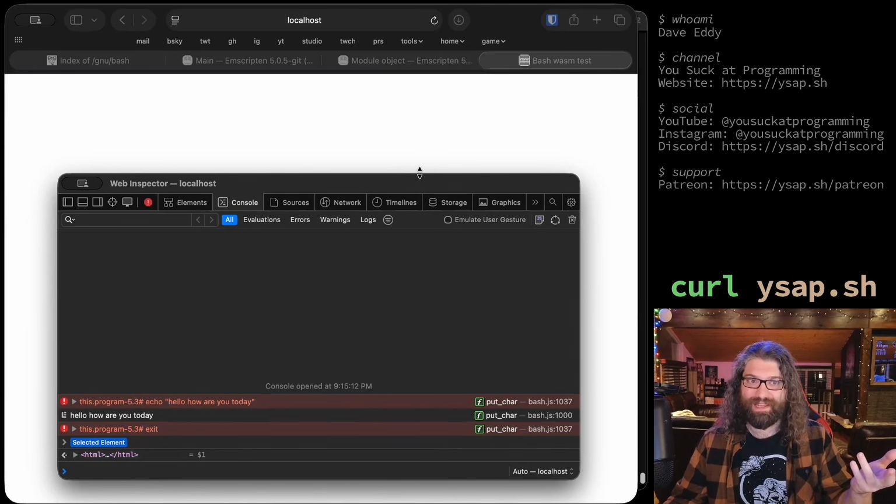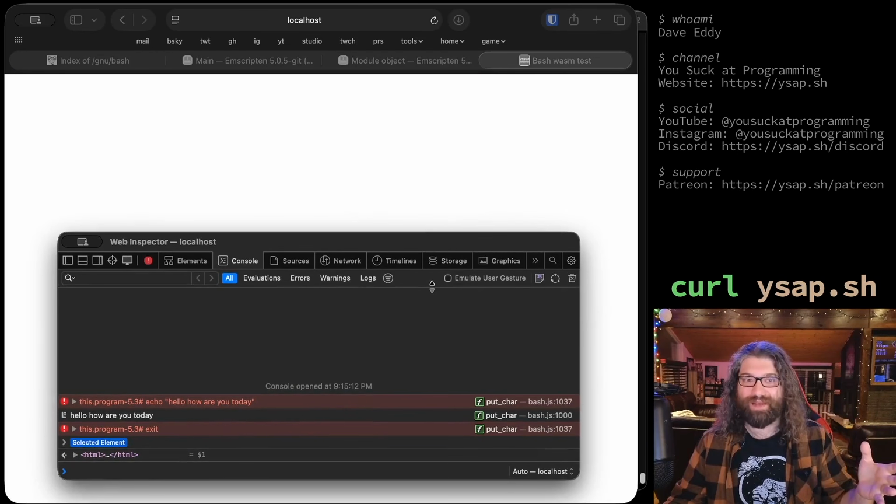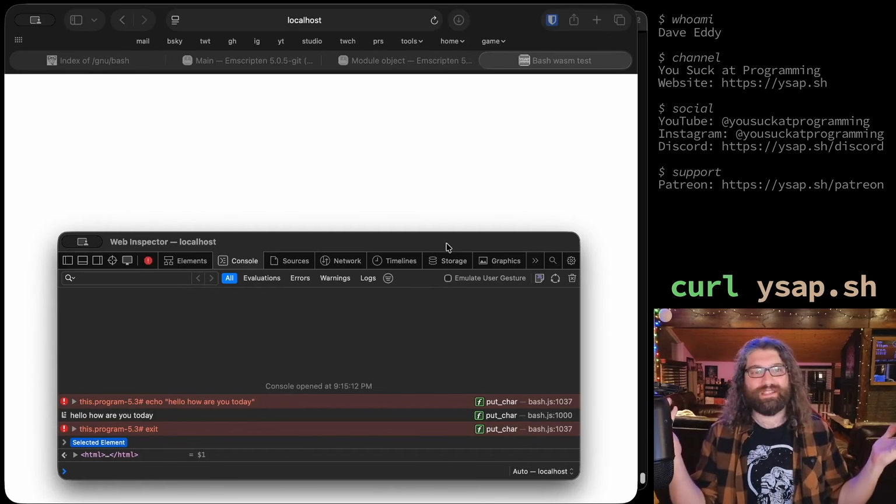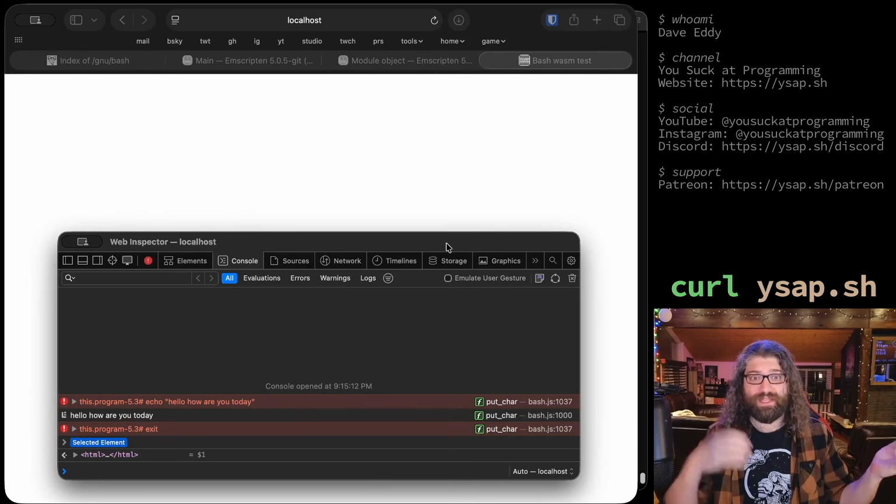So technically speaking, using the worst interface possible, we have compiled Bash for the web browser. Go us. This is huge. There's still a lot of work to do, but this is huge.